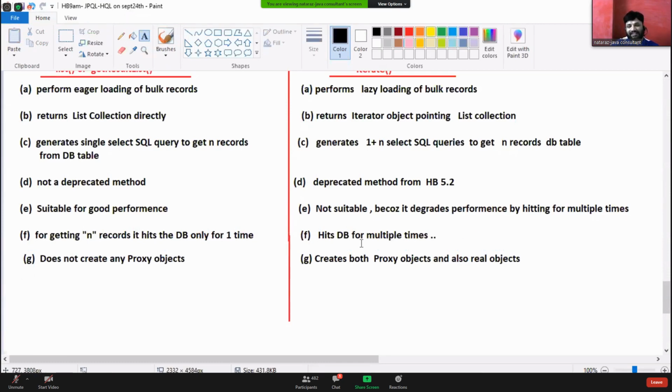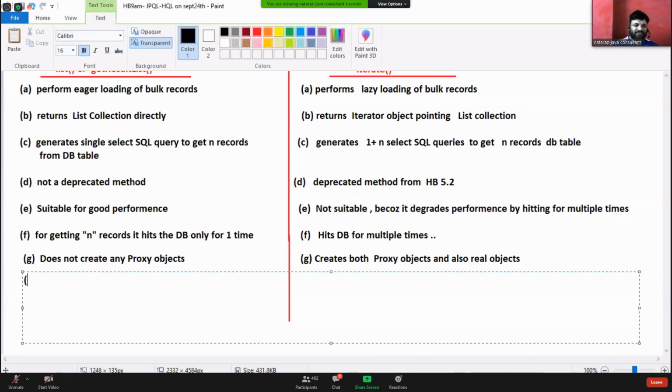Sir, I said it hits the database multiple times in many points, Ra Babu. A query generated means hitting the database, that's it. Akshay Bhushe, the real object is created not only for toString; you call any non-identifier method, any getter method, and it will happily call this one. Does not create any proxy object; creates proxy object and real objects.